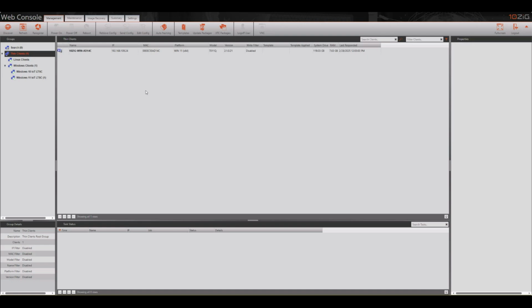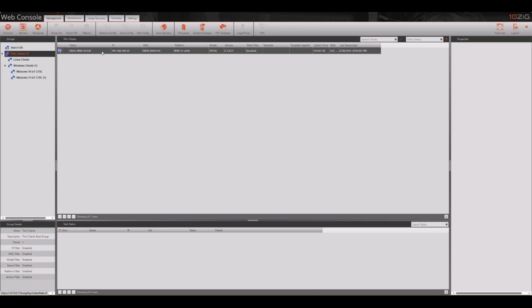If, however, you want to take the tour again at any time, just click the Settings tab in the top taskbar and then click the Tour Guide button to start again. Inside our demo, notice that there's a group called Windows Clients and beneath that a group called Windows 11 IoT LTSC. Inside the Thin Clients window, you'll see a single device with a model and platform that relate to the Tenzig Windows 11 IoT Enterprise LTSC2024 endpoint.